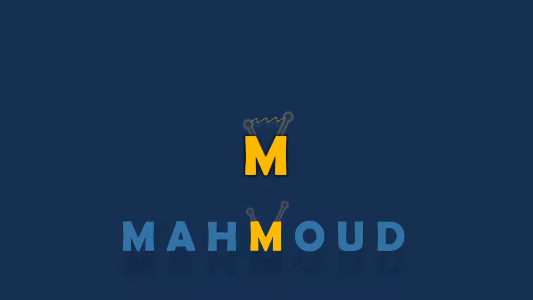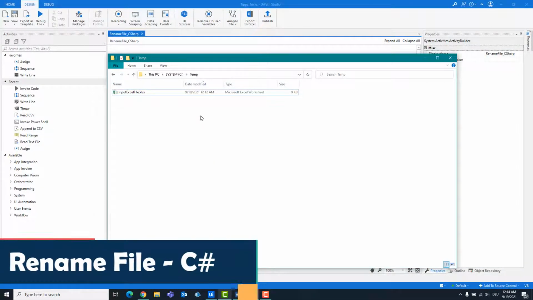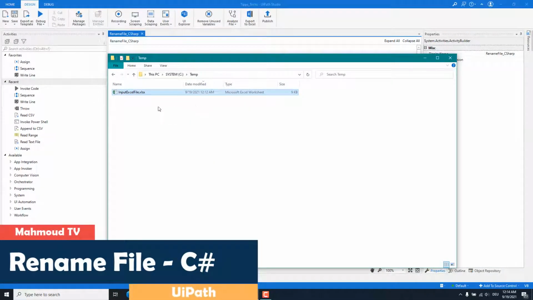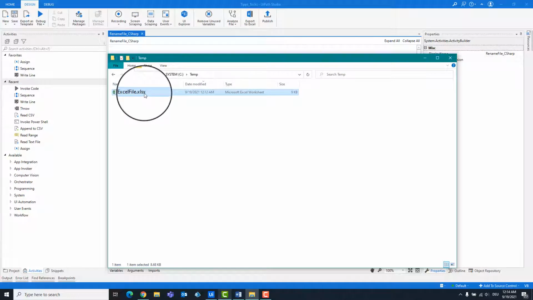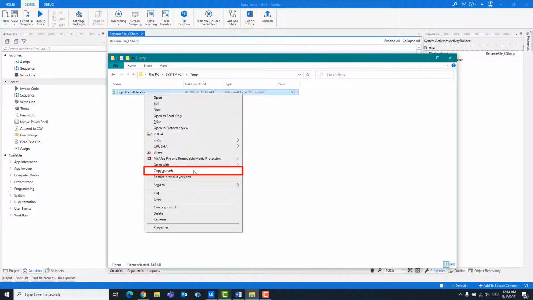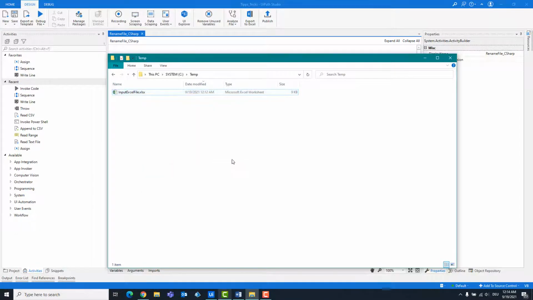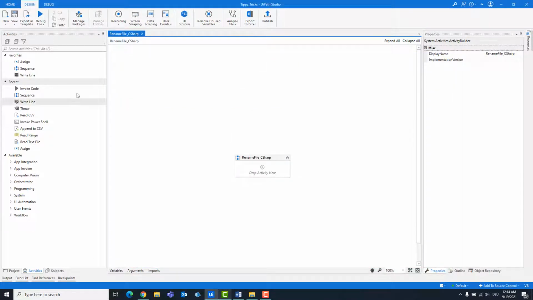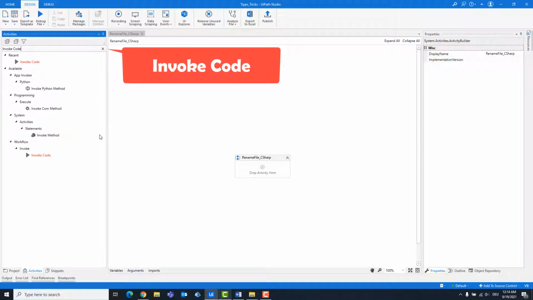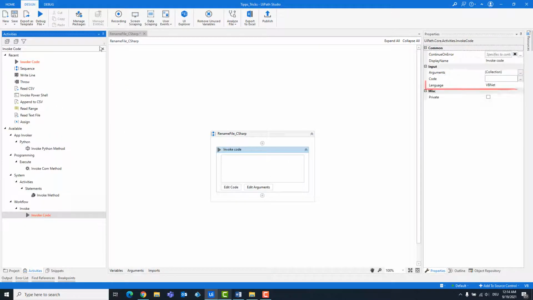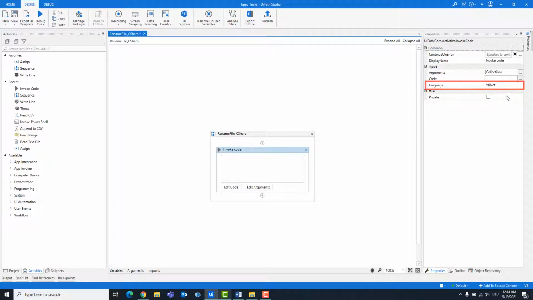In this video I show you how to rename a file using C# code. We have an Excel file here that we want to rename. Copy the path of the file. Add an invoke code activity. Change the programming language to C#.